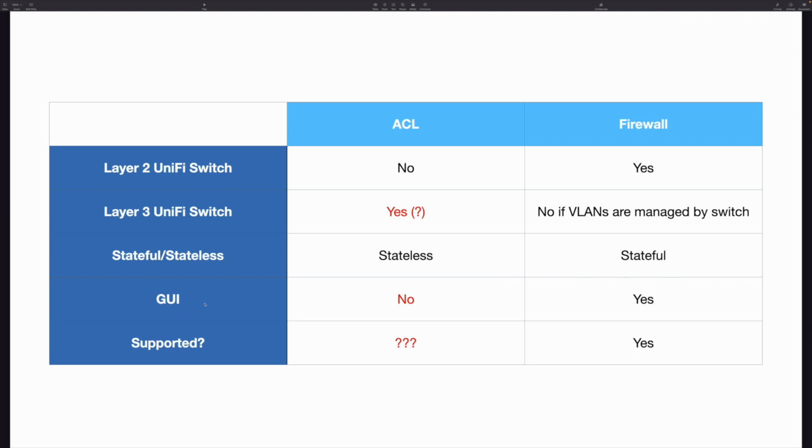Now let's move on to the graphical UI part. Again, I don't see any official document from Ubiquiti, but at least I don't see anything in UniFi controller to do the ACL control. When it comes to firewall, like me, I use pfSense. Of course, you can do it on the web UI.